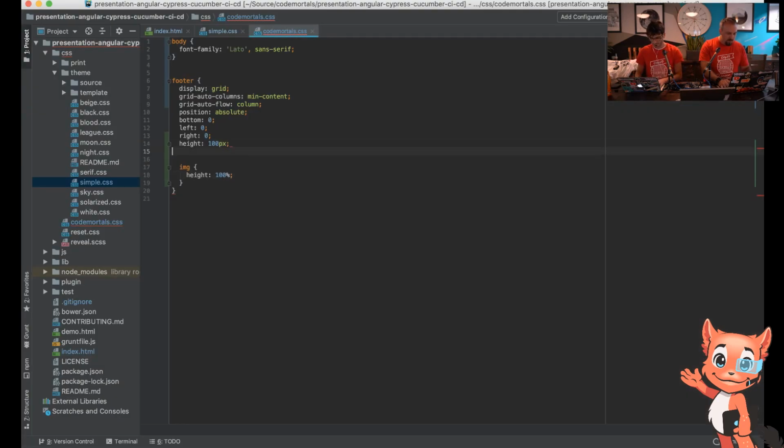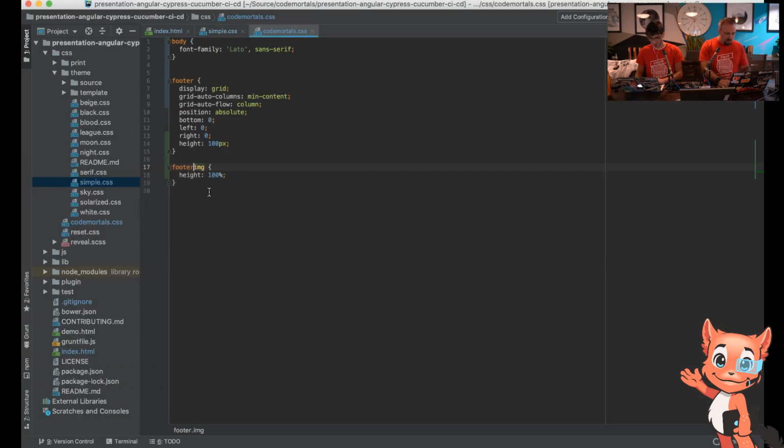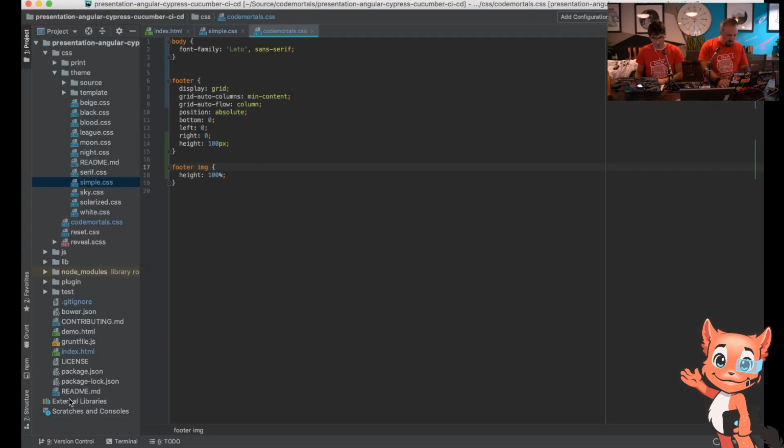Hang on, this is CSS, not SCSS. I'm too used to SCSS, so I was trying to nest things together, which means I've now got to add footer onto the front of this. Okay, there we go. So it has overlaid it straight one over the other.